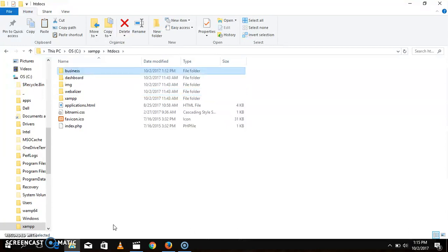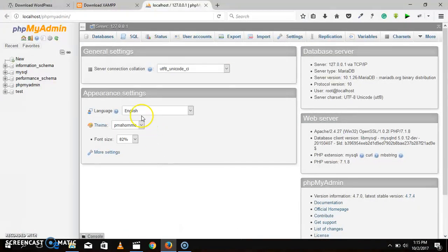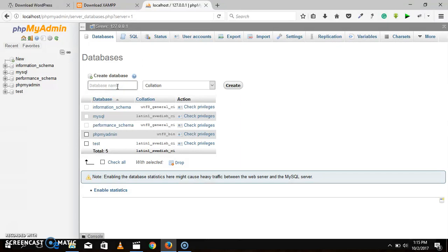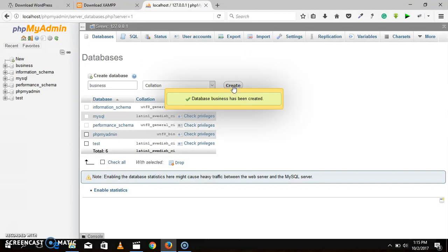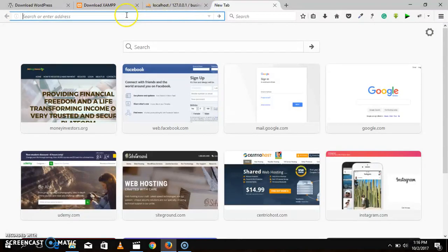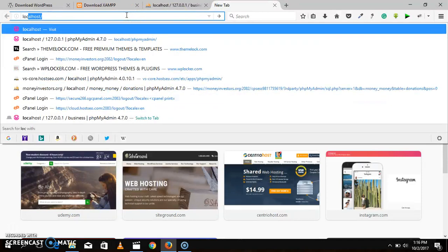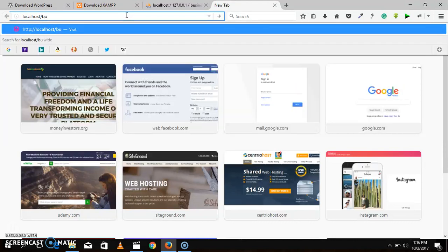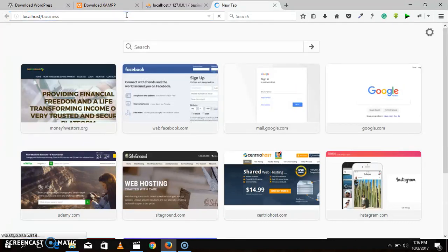So when you come to localhost /phpmyadmin, you go to create new. Click on new. All right, the database name you are going to create should be the same as the WordPress name you use. So you should type here business. You type business, and then after typing business, you click on create. Okay, so the database has been created. Since the database has been created, what you do next is go to localhost and then / the database you created. The database you created was business, so you type business and then hit enter.